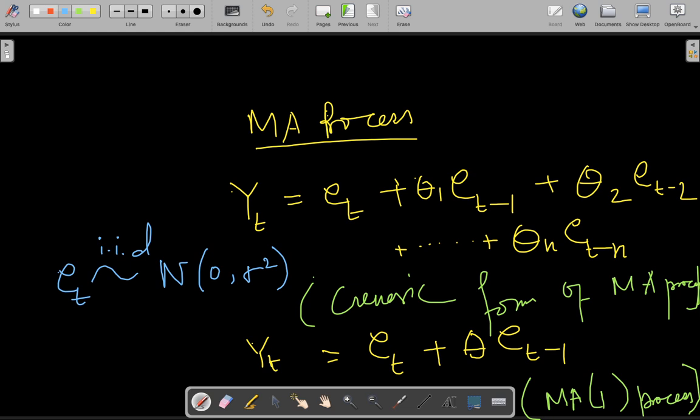In the next lecture, I'm going to cover the properties of the MA process. And after that, we're going to see the interesting part, why and how MA is different from the AR process. And we're going to do some examples to prove that.